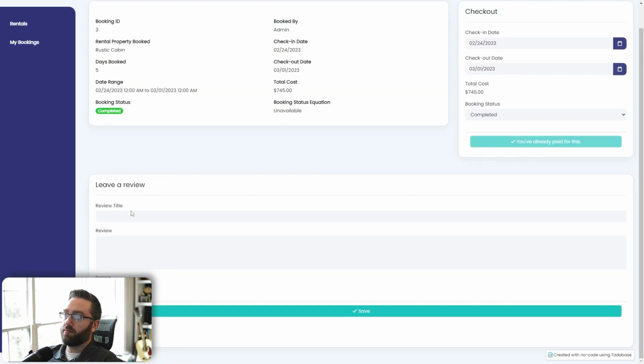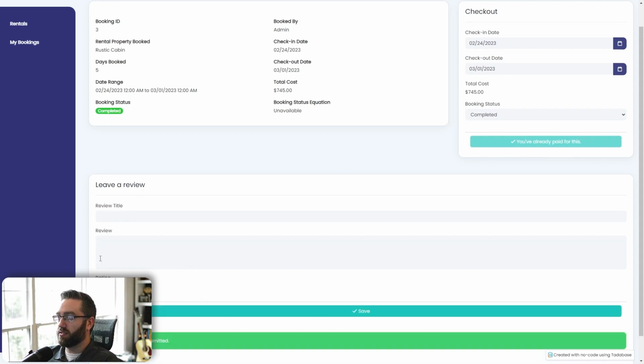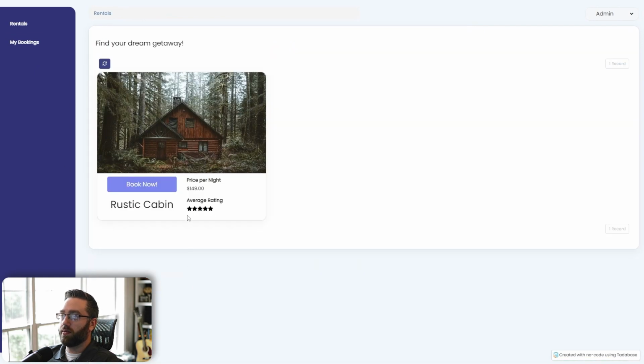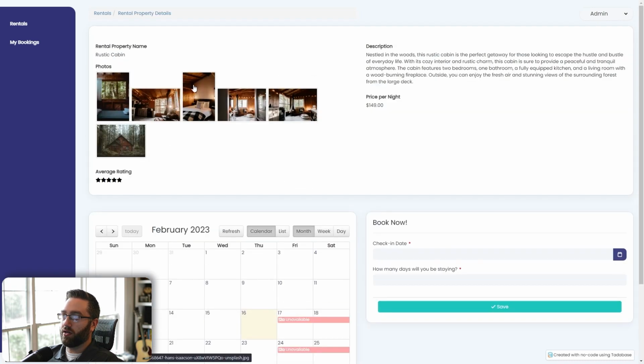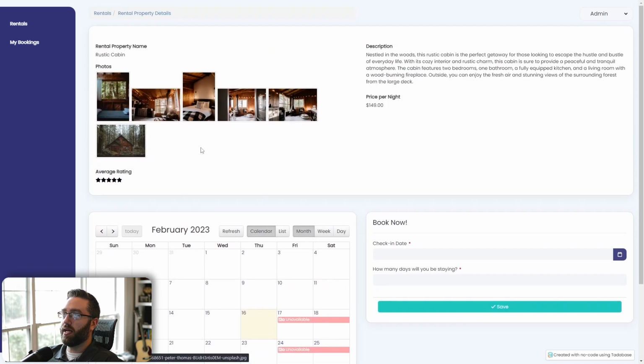So as a sample review, if we put in something like this, a 5-star review, a raving review here, we'll save that. And we go back to the rentals now. You can see that roll up field gets our average rating and outputs the actual stars, which is pretty cool. So that's how we'll handle that.